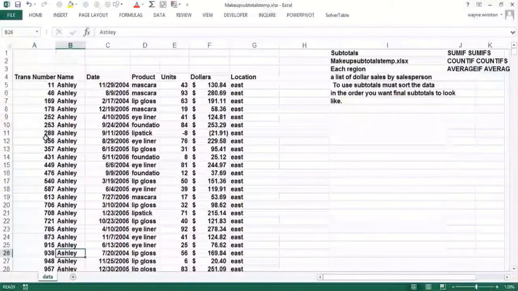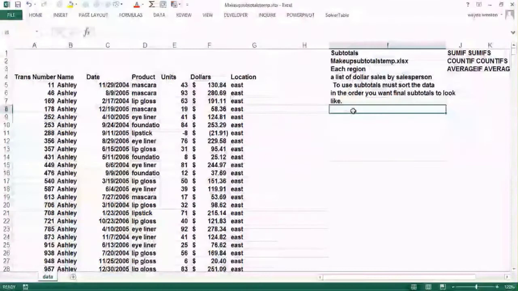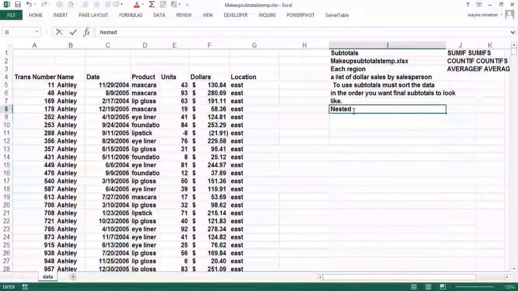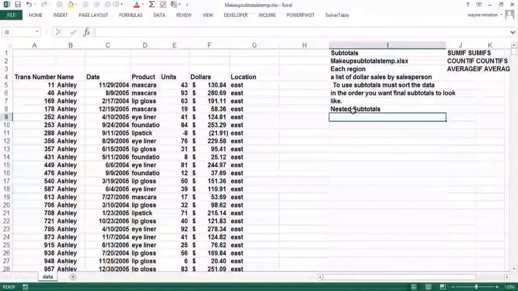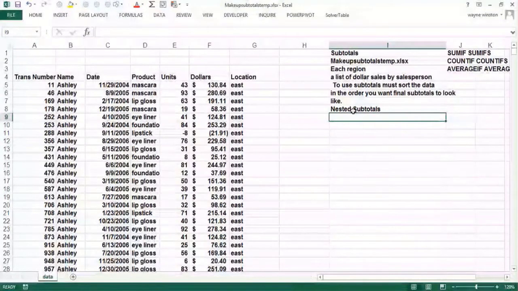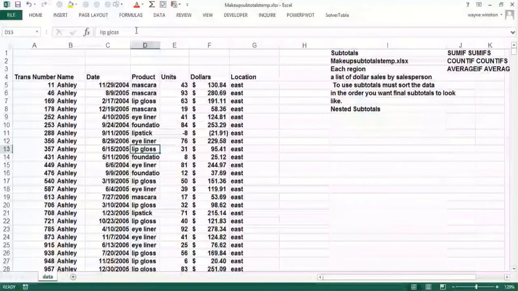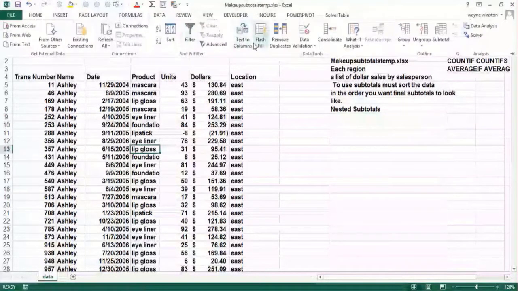Okay, now subtotals in an order are called nested subtotals. And you can nest them as many times as you want. So we're just going to do what every woman sold in each region, but you could try as an exercise to do what every woman sold of each product in each region. Okay, so now you put your cursor anywhere in here and you go data, subtotals. Where are our subtotals? Over here.